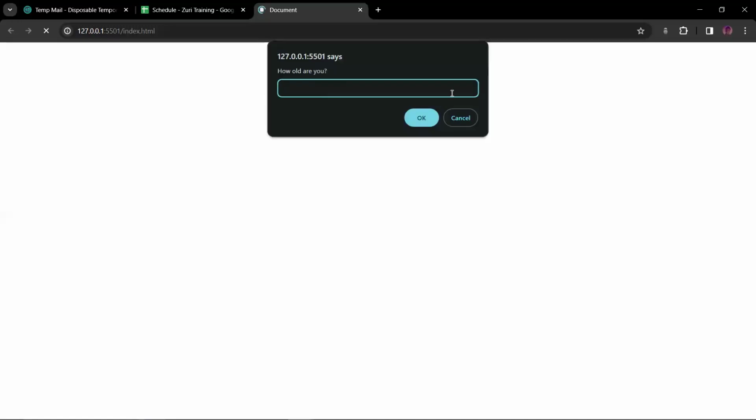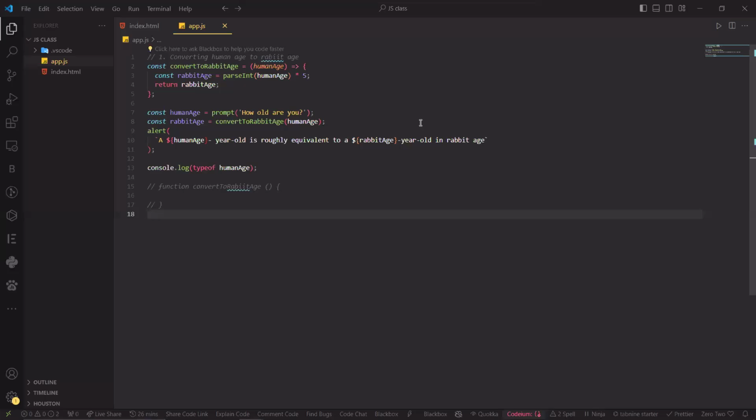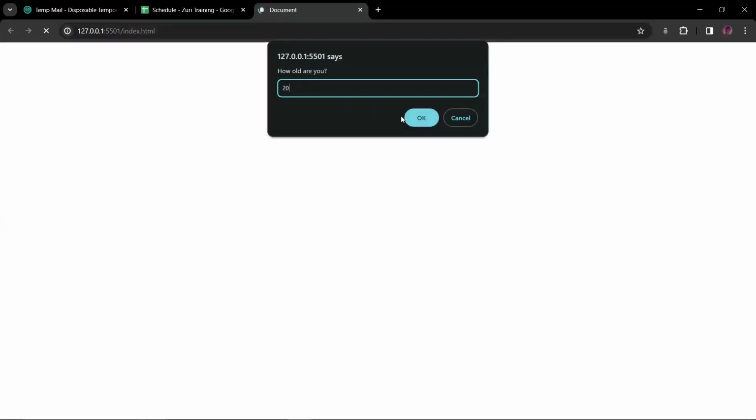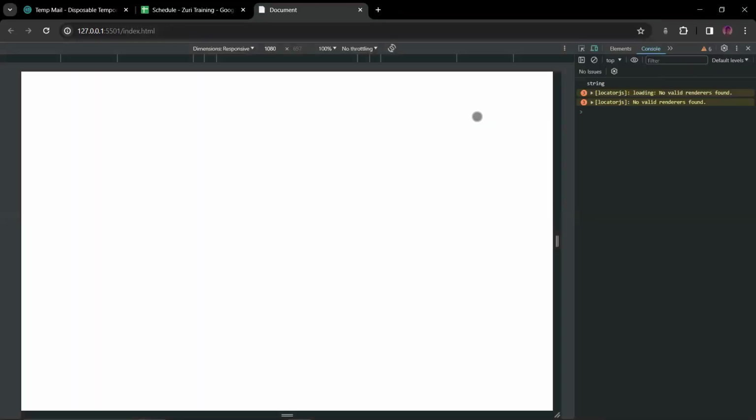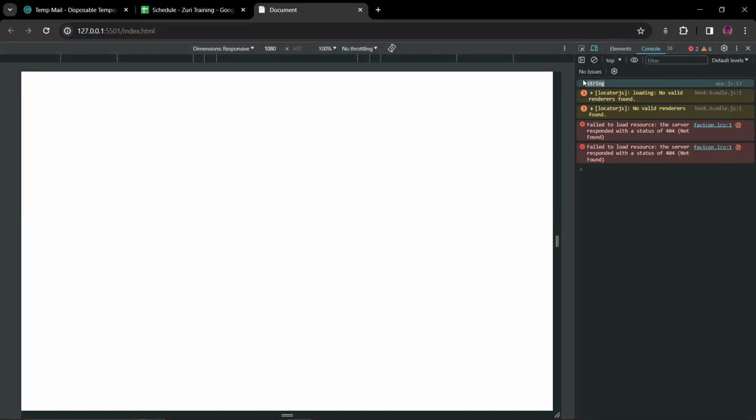Hold on a minute. Let's see. 20. Now let's check our console. If you see our console now, it's telling us the type is string. But what I entered is what? A number. If you are collecting anything from the browser, JavaScript collects it as a string. Now it's left to us to convert it to a number. And I explained how we can convert it using the plus sign or using parseInt.